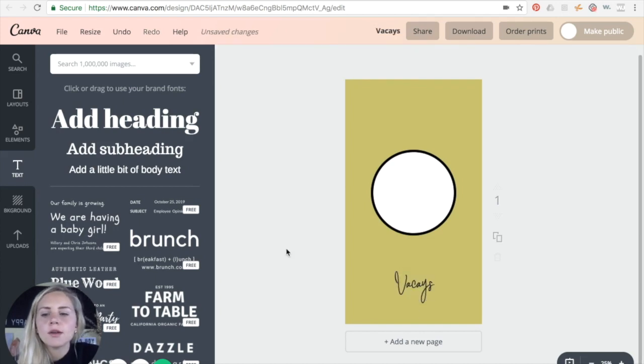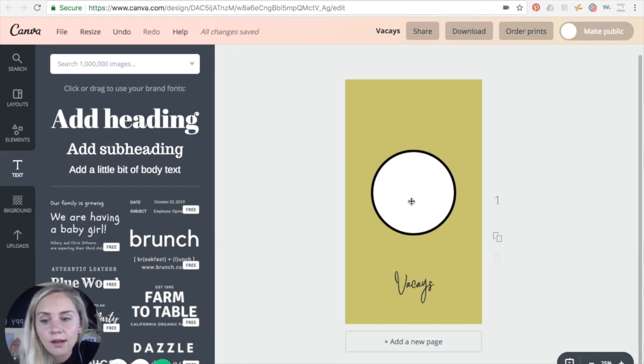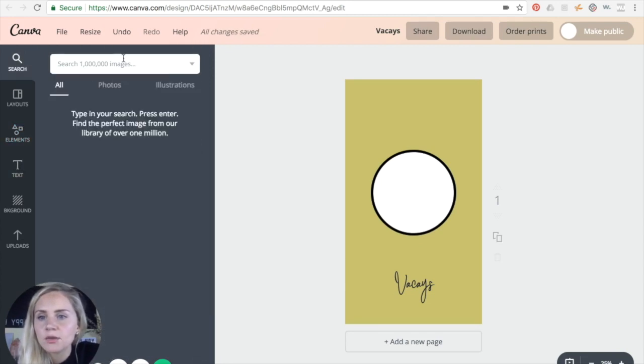Okay, and so the last step in this is to add a little icon in here, and Canva has tons of free icons you can use. So go back to Elements, and then in the images, you can just search for anything you're looking for. A lot of my vacations are to islands or Florida or something, so I'll just look for maybe a palm tree.